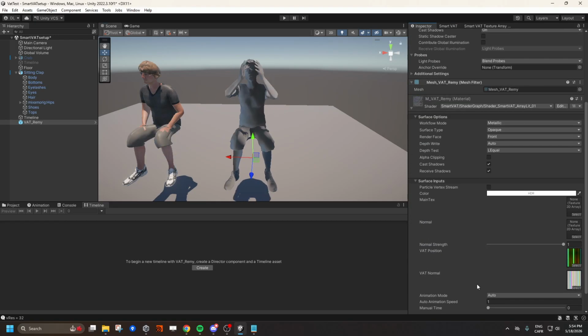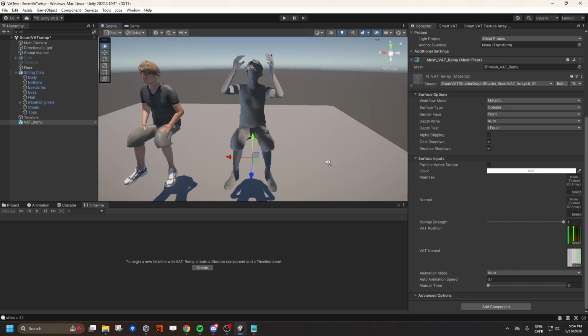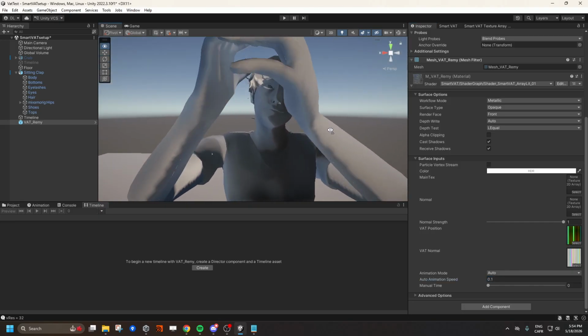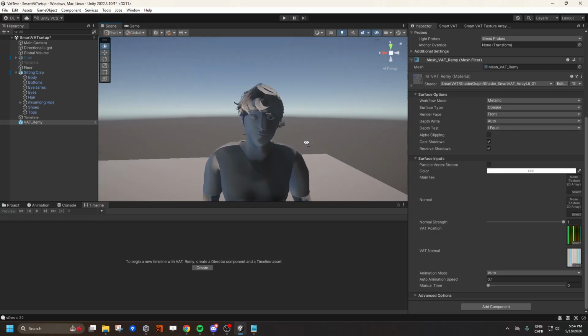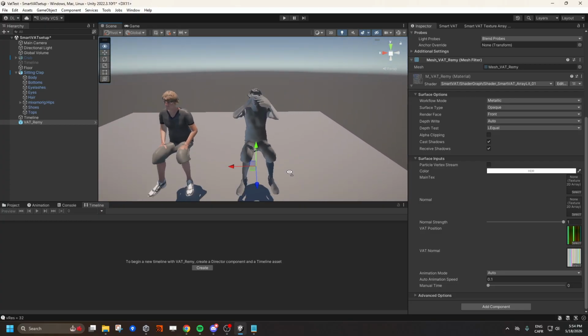So it regenerates the material and everything. So I'll just slow down the movement again, and we can zoom in on the face. And as you can see, it's no longer creating that weird mess anymore.